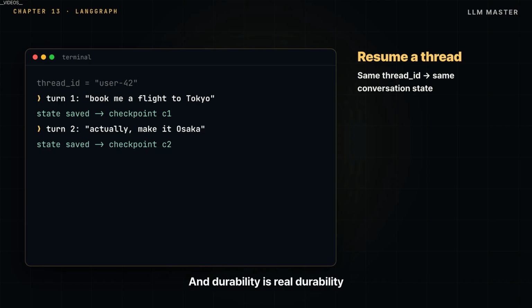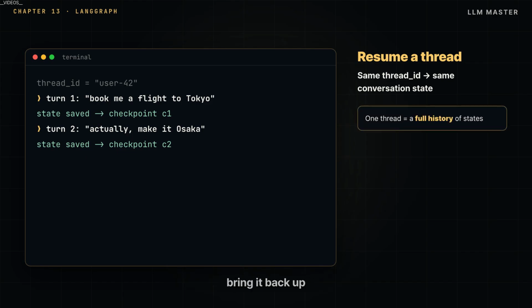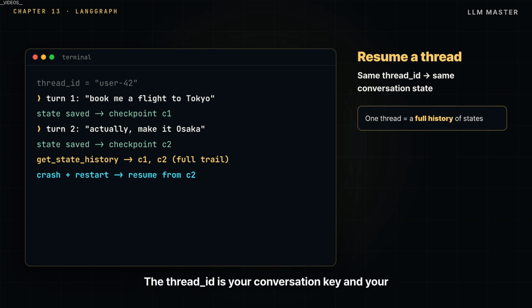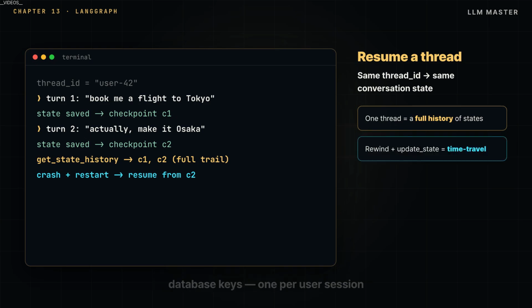And durability is real durability. Pull the plug on the machine mid-run, bring it back up, invoke with the same thread_ID, and the agent continues from the last committed step as if nothing happened. The thread_ID is your conversation key and your recovery key at the same time. Design your thread_IDs like you design database keys. One per user session, per document, per job, because that's exactly what they are.